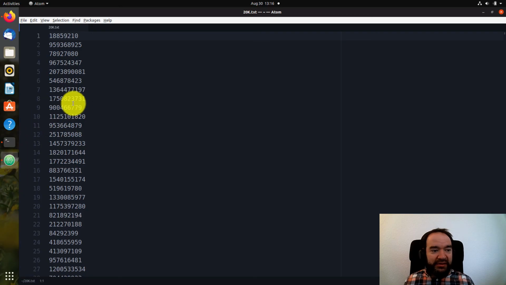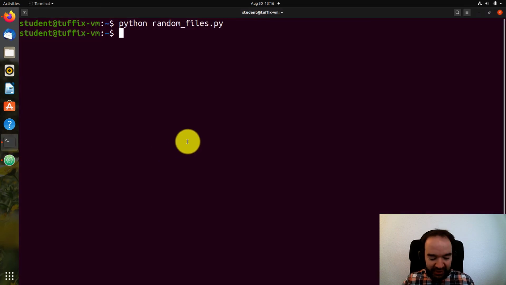Okay, here I am in a Linux environment. I'm going to show you how this timing shakes out. I created these text files full of random integers, 20k.txt has 20,000 integers and so forth for some other sizes. And what I'm going to do now is run these three different versions.